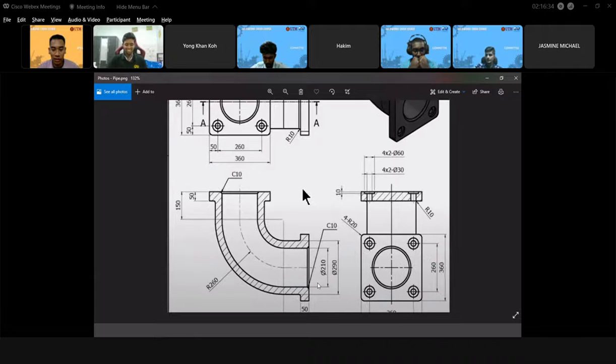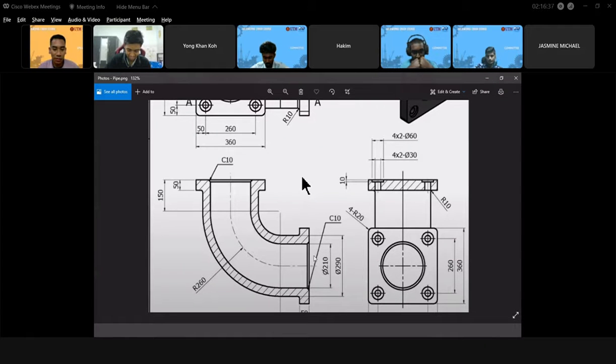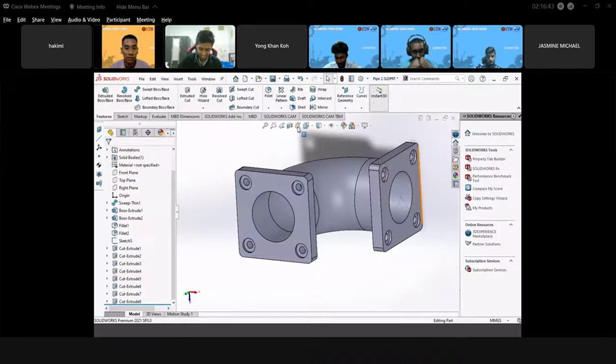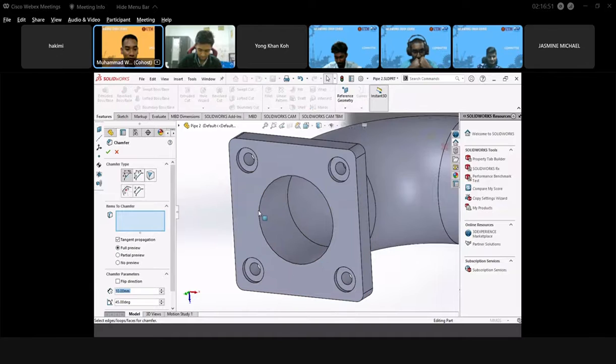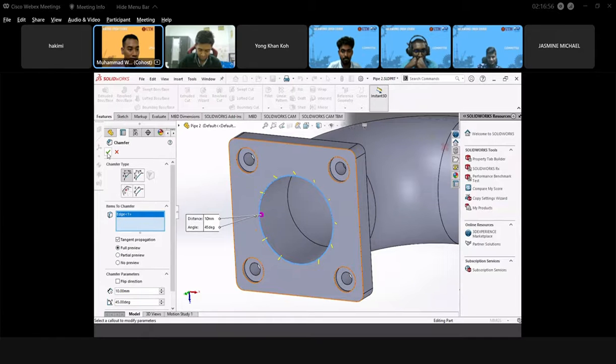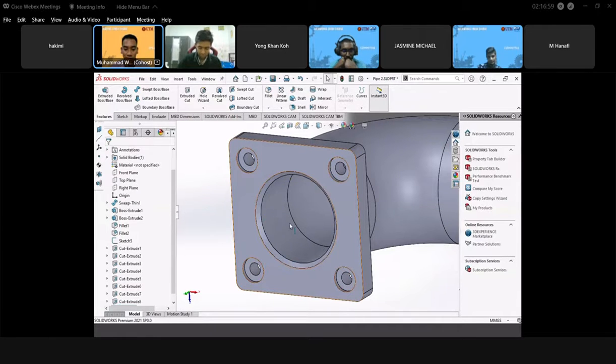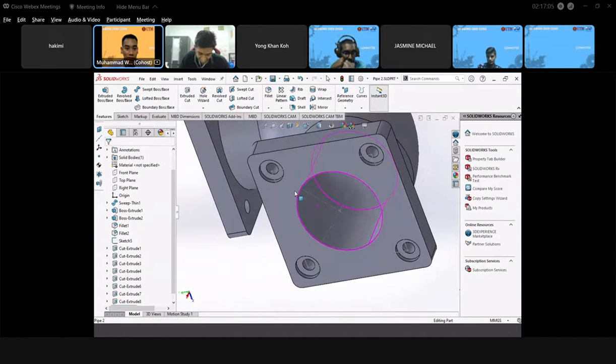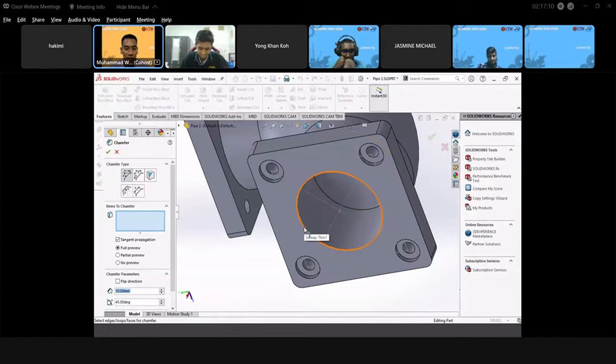Oh, before I forgot, the chamfer inside the pipe, 10 millimeter. The chamfer is 10 millimeter. Just click the line, 10 millimeter. Alright, you can see the difference. Okay, this is the chamfer, 10 millimeter. Alright.